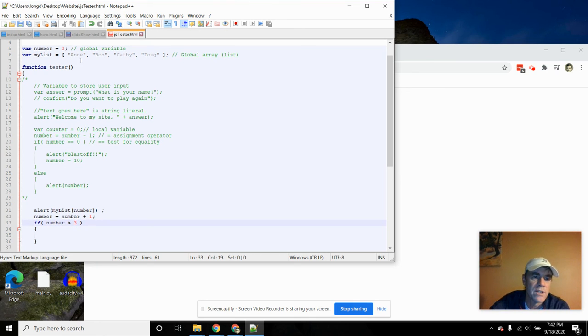So 4 is outside of the loop. Doug is at position number 3. And so if number is greater than that, then I want to reassign number back to 0. So that's a single equal sign. I'm going to assign number to 0.